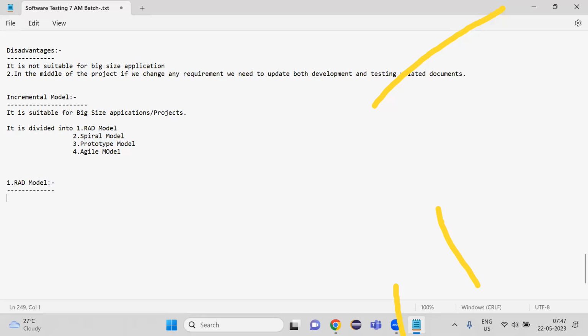What is the RAD model, guys? RAD stands for Rapid Application Development model. Why are you going to the RAD model? Due to lack of time, or to complete the project within a short period of time, we go for the RAD model. When a project has to be completed in a short period of time, which model are you going to take?